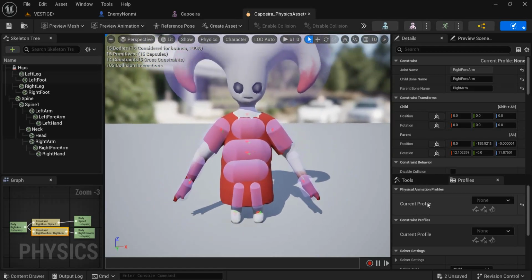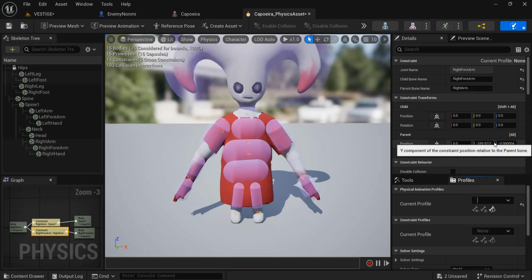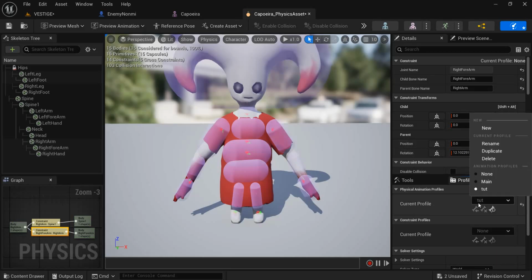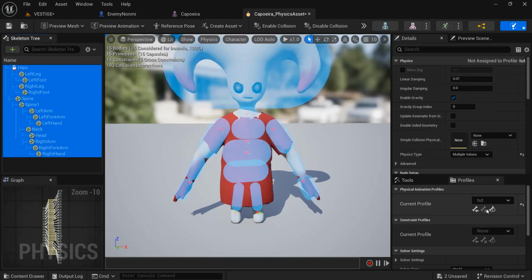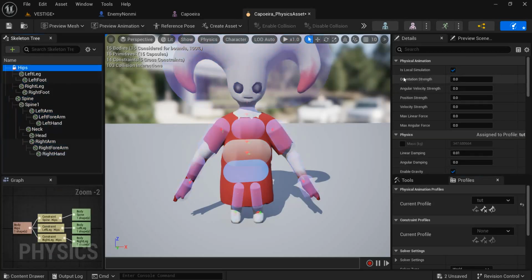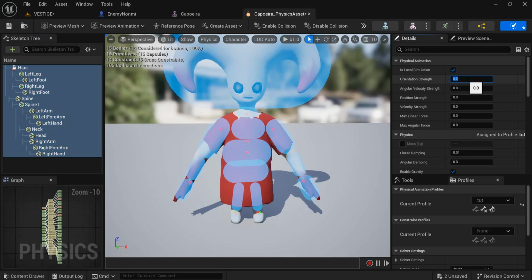Click on current profile and click new, and you can click rename, and I'm just gonna call it, I don't know, tutorial, right? After you go tutorial right here, click on all of your bones and click on this assign button. You should be seeing something like this: orientation strength 0, everything is 0 for everything. I usually put everything into 1000. Depends on your own character.